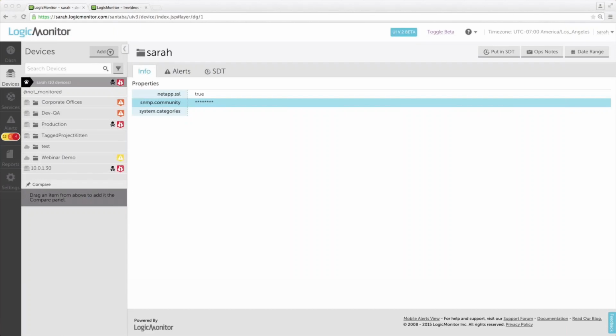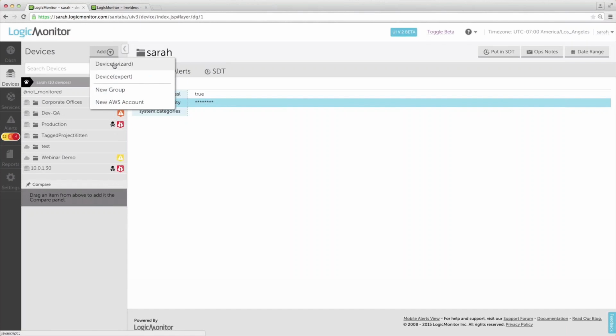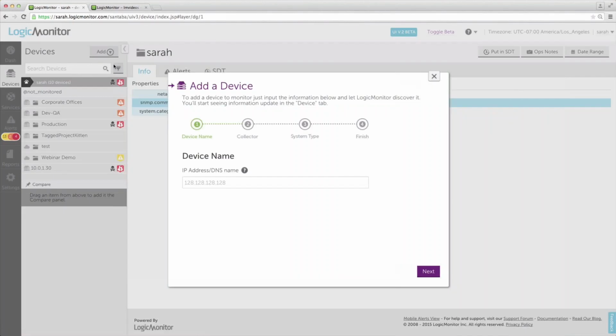Okay, so now I'll show how to add a device. So here we are in our LogicMonitor account, we're in the Devices tab, and as a best practice, the first device that we're going to add is the server that's running our collector. So let's add a device, and we'll use the wizard. And then let's enter the IP address of our collector machine.